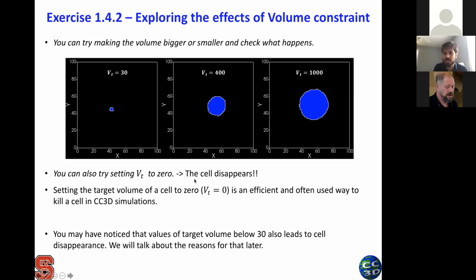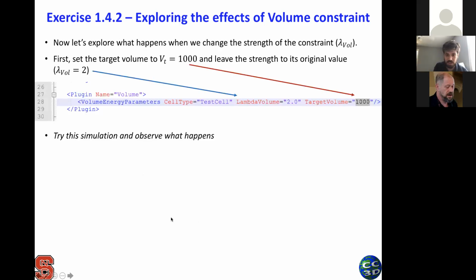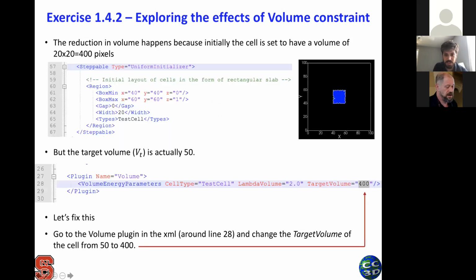So the current parameters, okay, we turned off the surface and length constraint plugins, and we are just now exploring the effects of the target volume. We are exploring those parameters on lines 27 to 29 in the XML code. So if you got lost a little bit on track, the slides have been uploaded. You can download and see the code by yourself.